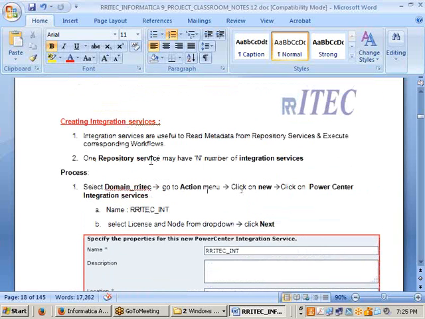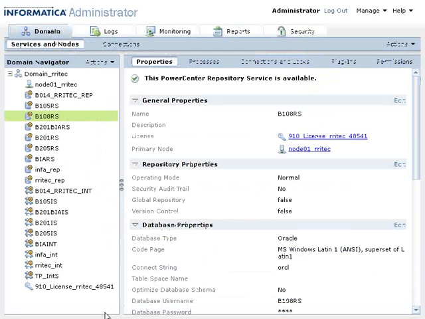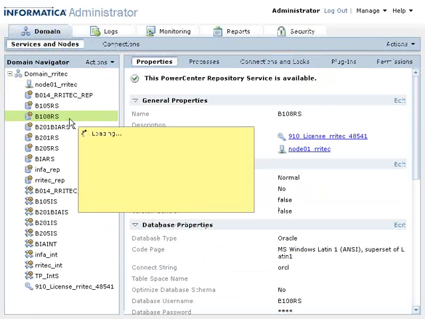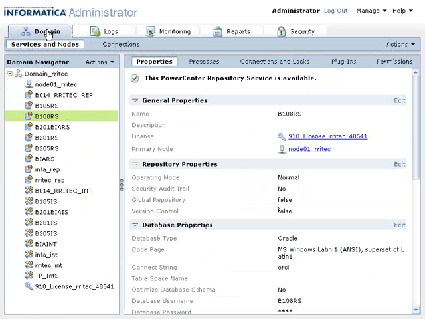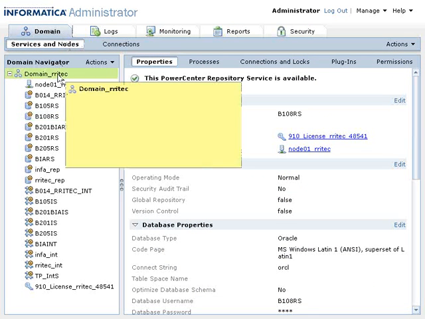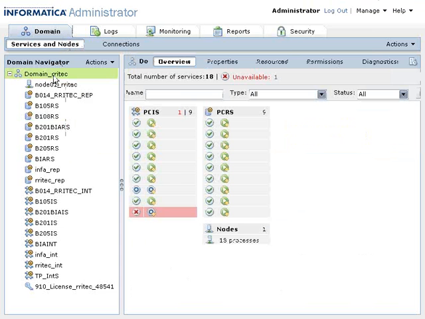Let us go and try to create this integration service. Usha, go to the administration console, which is available at the bottom of the browser. Select your domain. On the left side, at the top, we have the domain_RRA tech. Select that domain. Then go to the actions menu. Yesterday we created similarly, right? That is the actions menu.